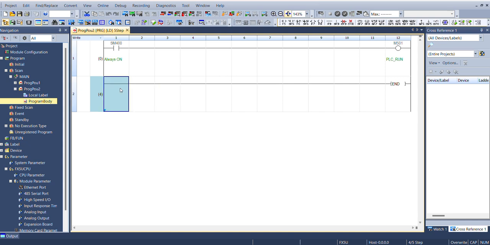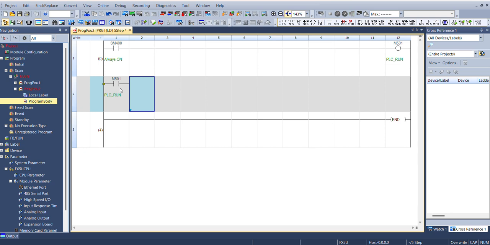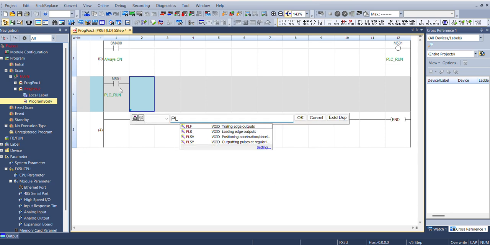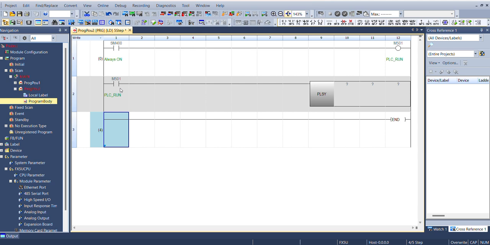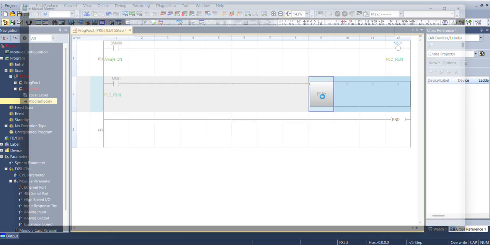After completion, click and start the logic for the positioning, the pulse output. In the PLSY function, simply for the detailed info, click and replace the functions. Yes, I am showing you what the functions are required to execute these logics.